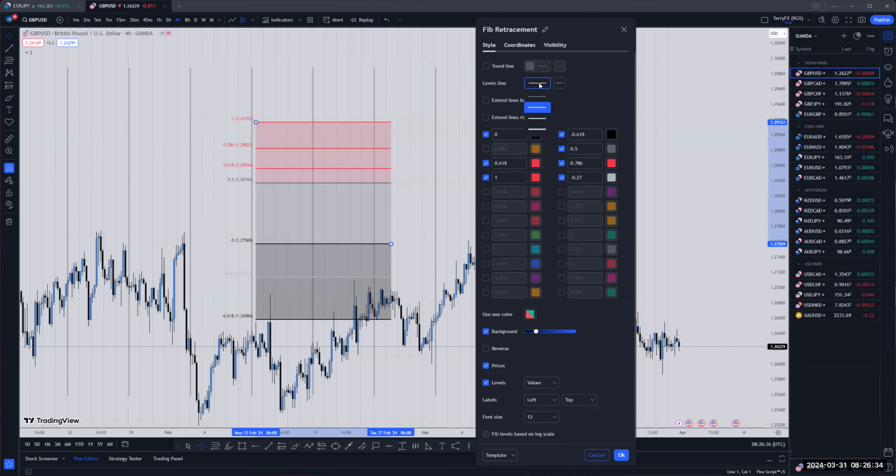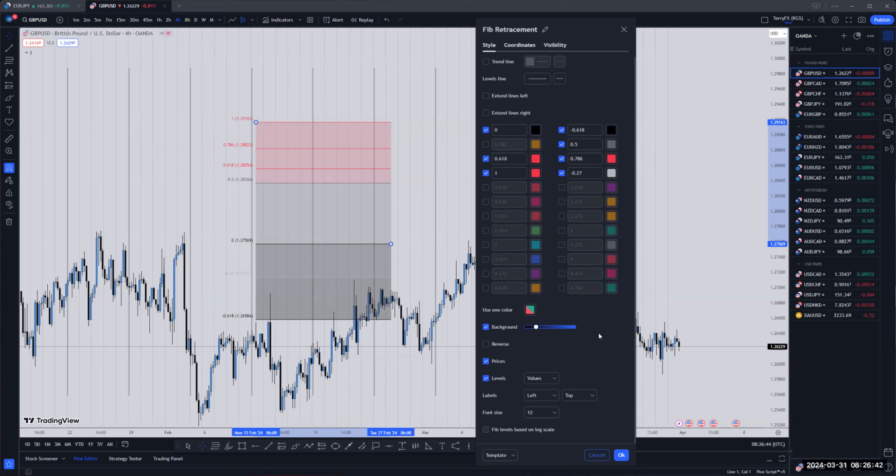So you could clearly come up again here. You can see level lines. We're going to choose a thin one. By default, it's on thick. We want to choose a thin one, make the lines quite thin. Once we have that, we're going to come down to value levels. You see values. We're going to change it to what? Percentages. By default, if you leave it on values, you're going to see that it is at 1, 0.786, 0.618, 0.50, negative 0.27. We want it in percentage, right? I'll teach that in the class and explain why we want it in percentage levels. So we're going to change it to percentages.